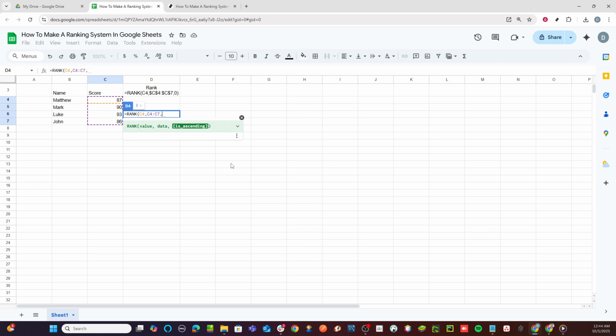The C4 indicates the first value you want to rank, while $C$4:$C$7 sets the range of all scores you're comparing within. The 0 at the end specifies that you want the rank to be in descending order, meaning the highest score will get ranked number 1.